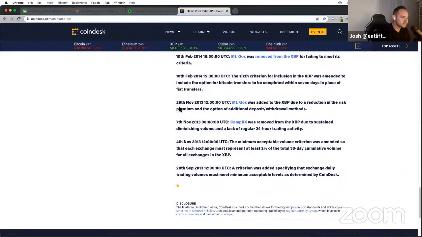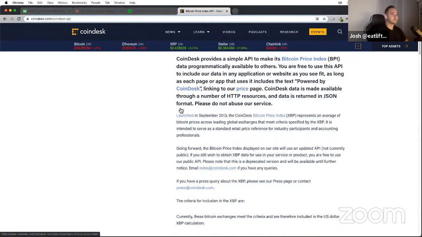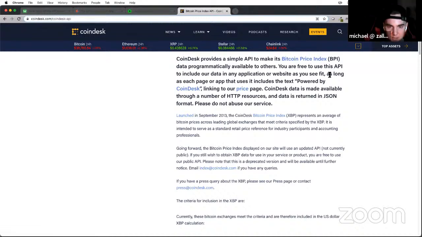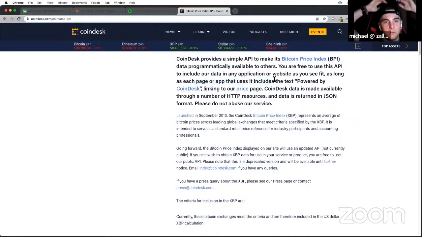I mean, there's a lot of updates on here, dude, going all the way back to 2013. Okay, CoinDesk provides a simple API to make its Bitcoin price index, BPI, data programmatically available to others. You are free to use this API to include our data in any application, as long as each page or app includes "Powered by CoinDesk."